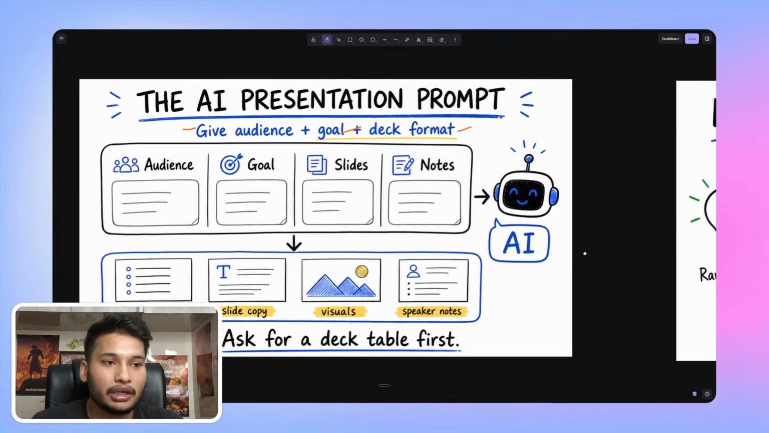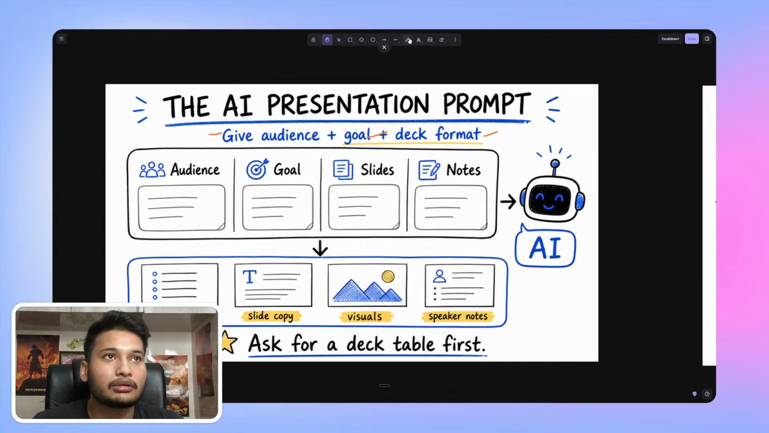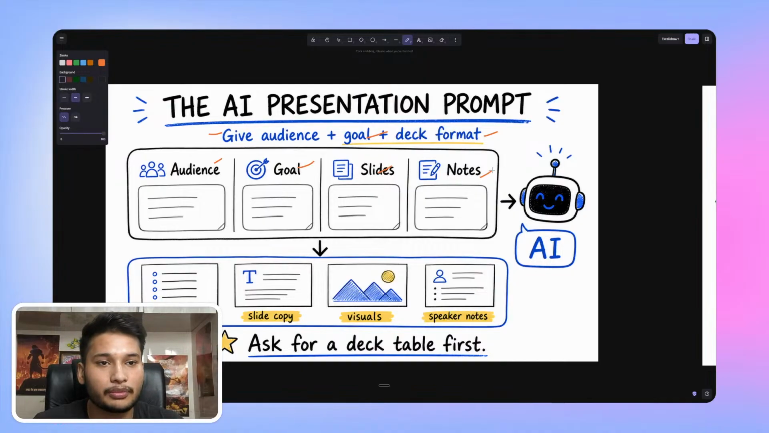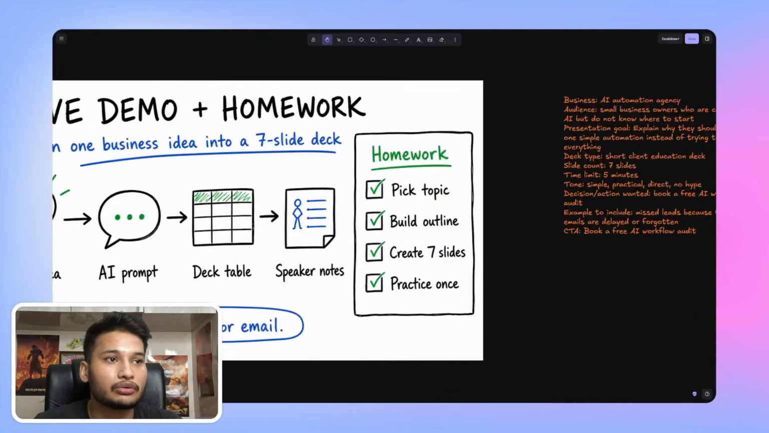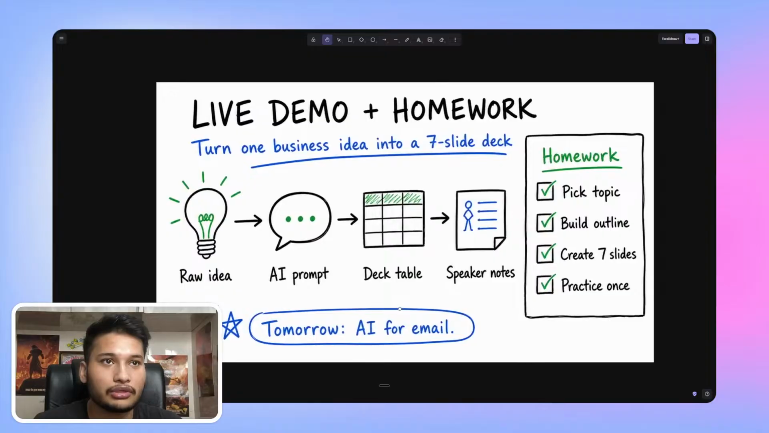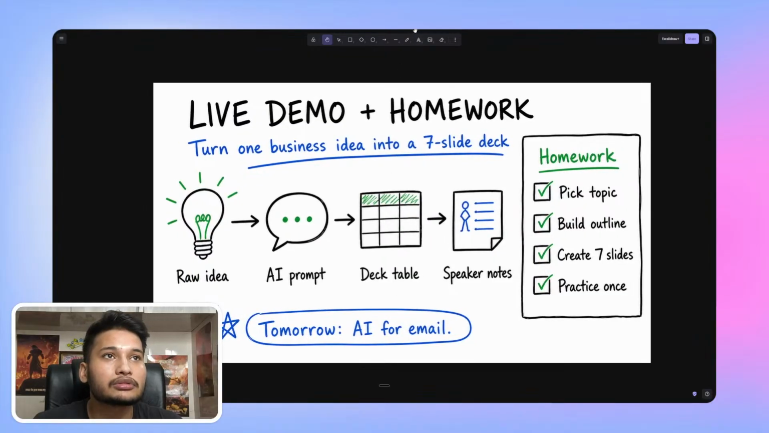Ask for a deck table also, like the complete storyline, which type of audience you are catering to, goals, slides, speaker notes, etc. So first the outline will be there, like slide copy, then visuals, then speaker notes. So this is the complete thing that we are going to do in the end. We are just ending this session. So in the live demo, I am going to showcase how to create the presentation live in front of you and turn one business idea into a 7 slide deck.